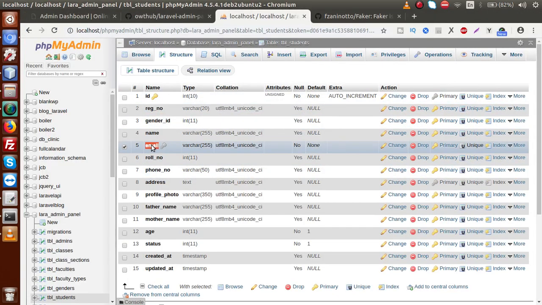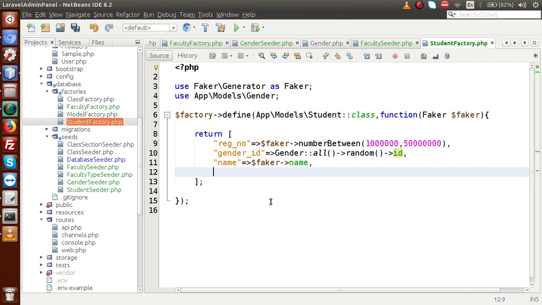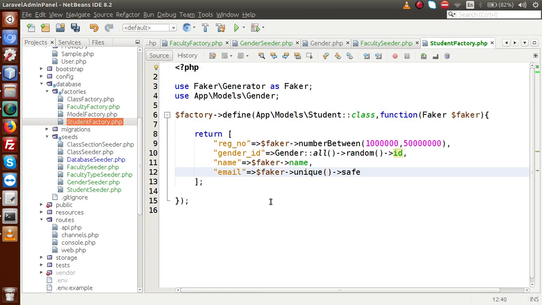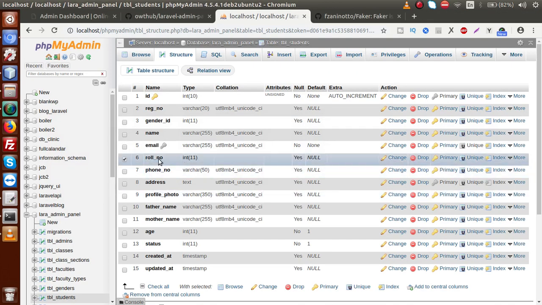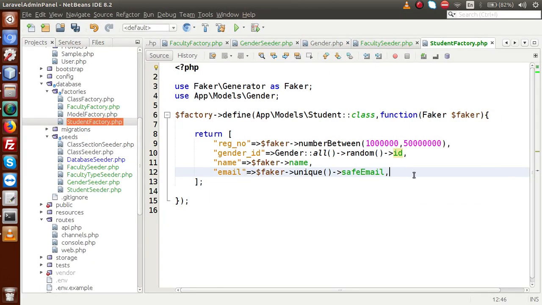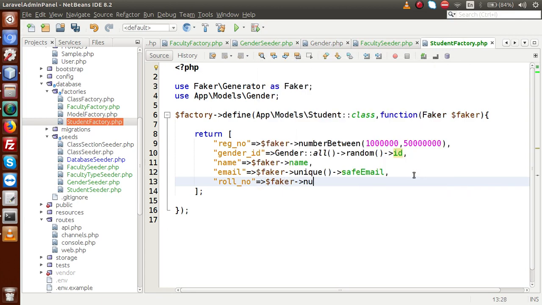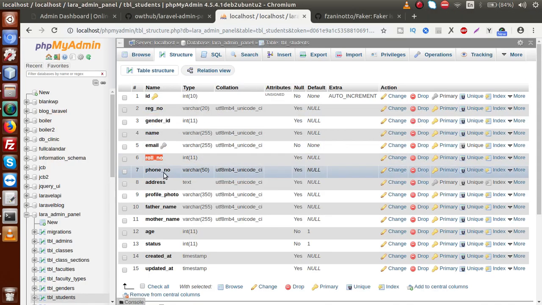Next we have email. So copy this key, pasting it here, and faker, it should be unique as a key, and finally we have to attach safe email. What we have next is roll number. So copy this key, back to editor, and roll number should be faker number between, let's say 1 to 50. This is the roll number that we have supplied.